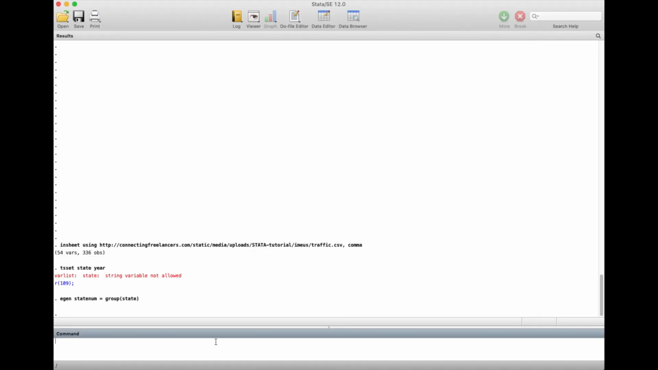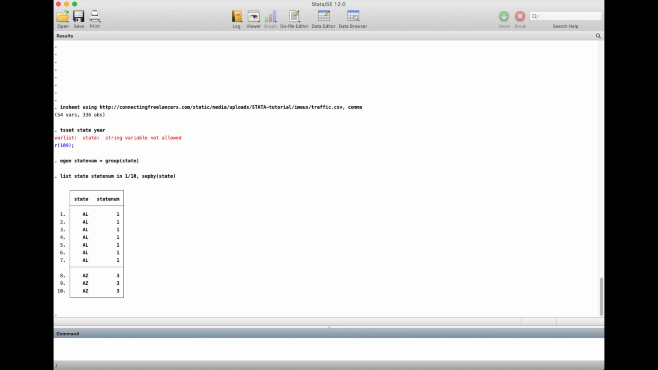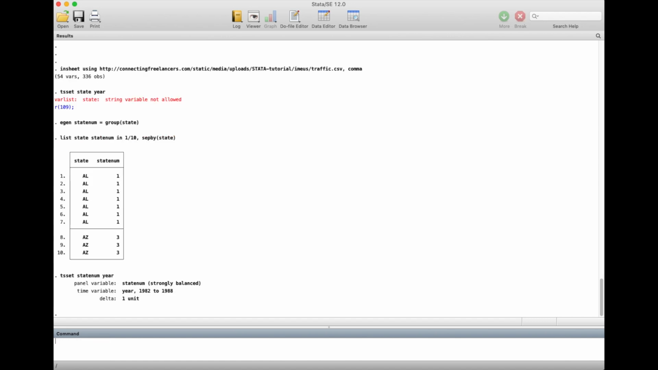If we want to check, we can list state and state num in 1/10, for example, separated by state. We can see Alabama is state number 1, Arizona is state number 3, and so on. Then we can set up the panel data easily by telling Stata the state number and the time variable, which is year. You see it will say strongly balanced, state numeric, and so on.